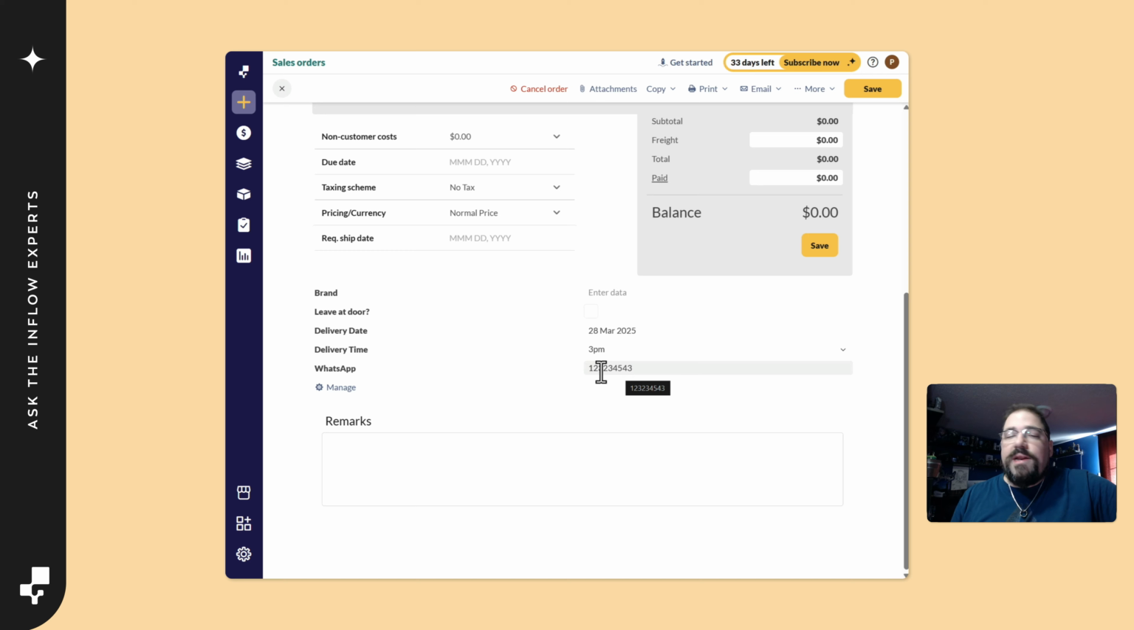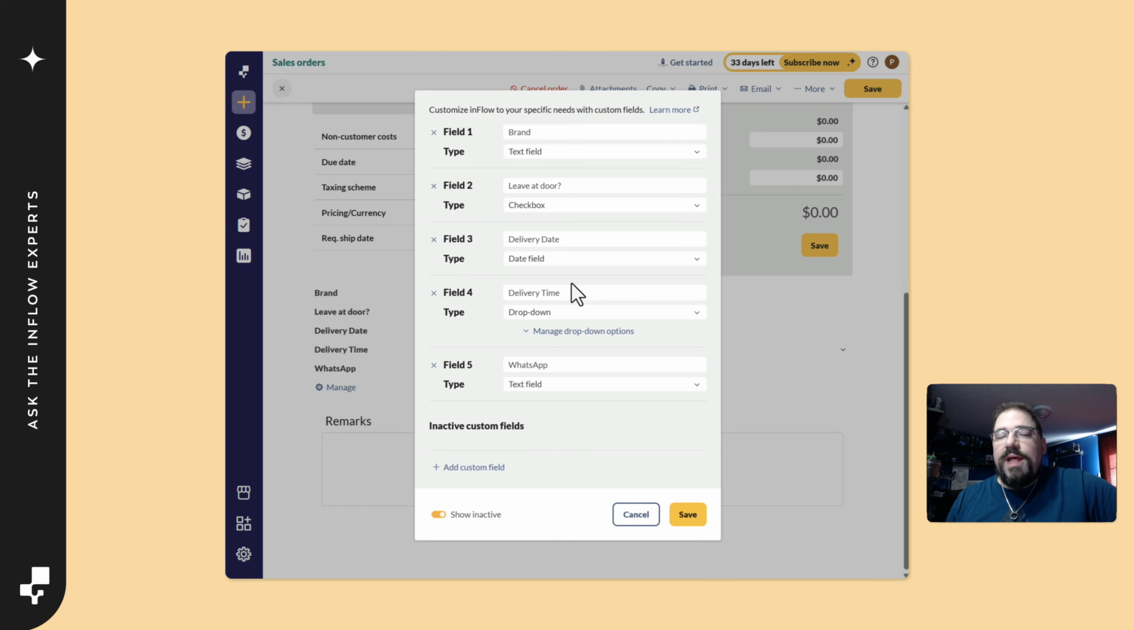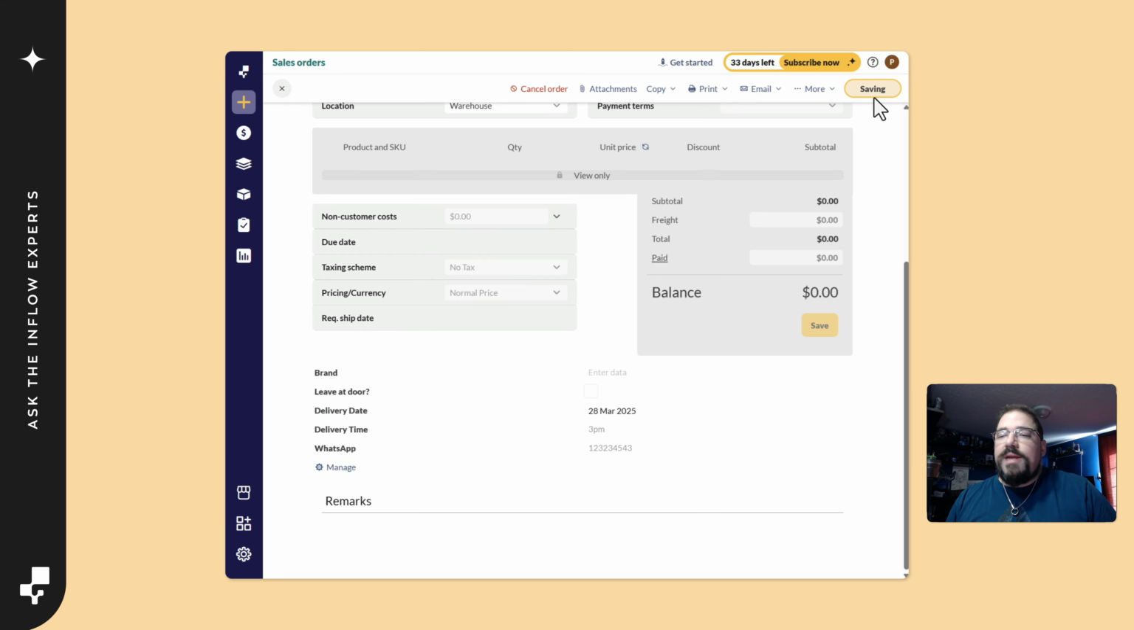Now, if I did need to make any changes to these custom fields, we do have this nice little button right here. Click Manage, and that'll bring up all the different options for the custom fields right away. You can do this on any of the different pages.